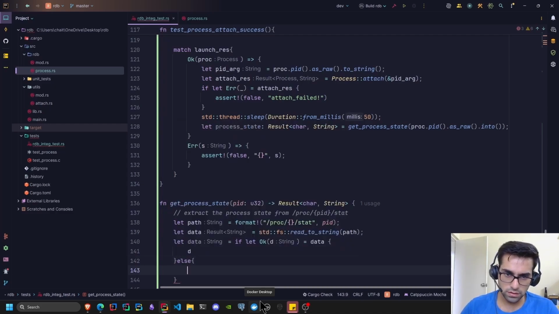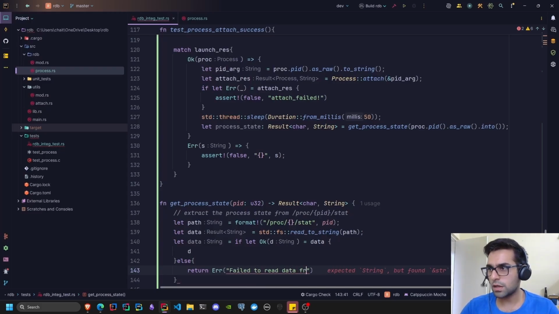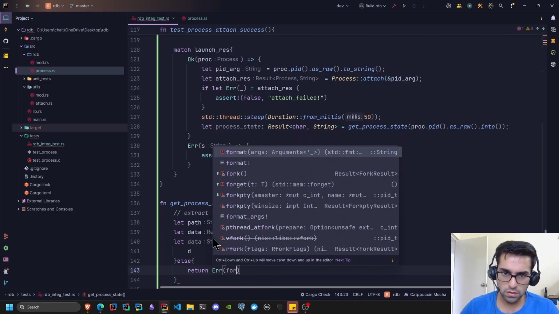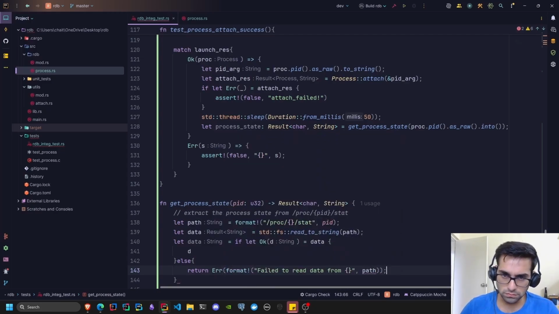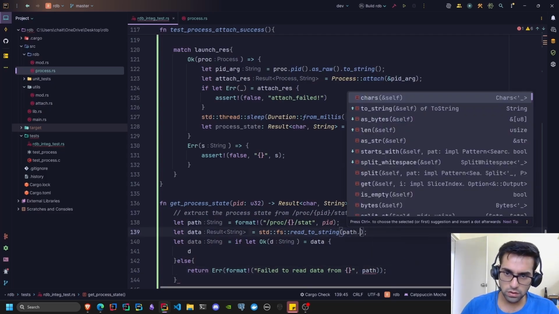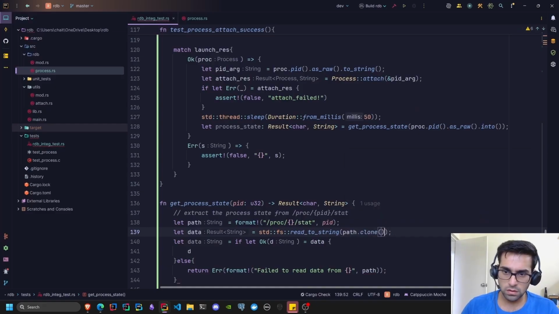Else, let's return an error reading failed to or something. Let's just say failed to read data from path, and let's put it in a format. Path dot clone. Okay.